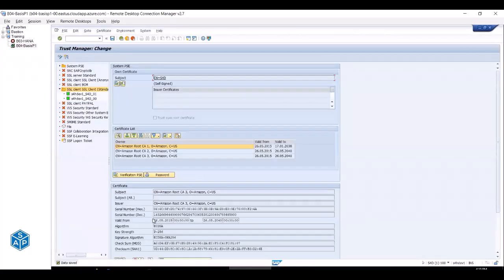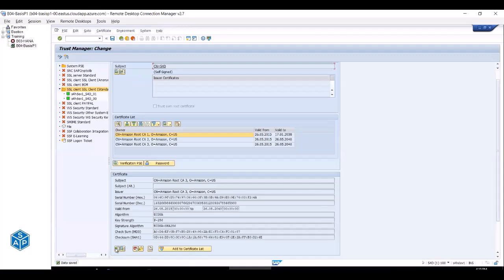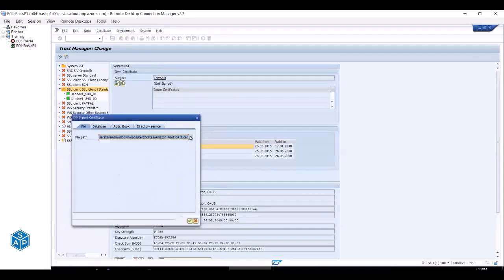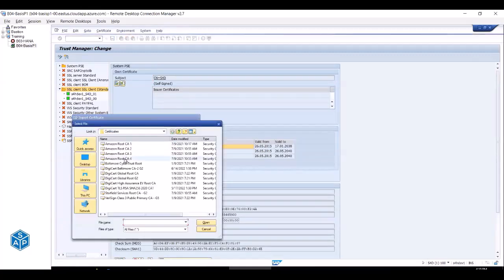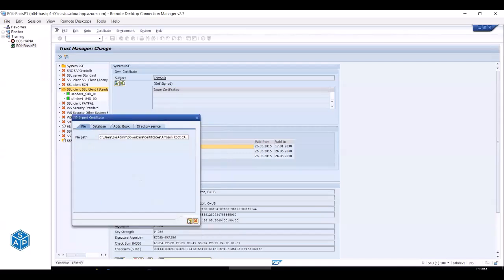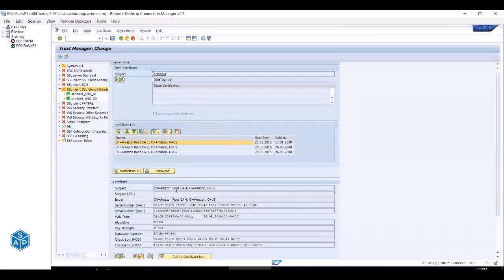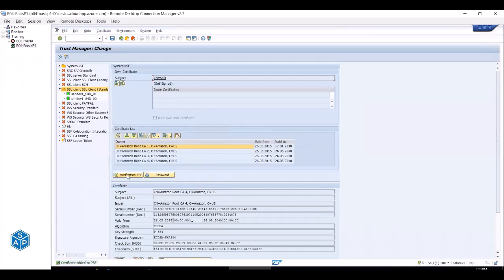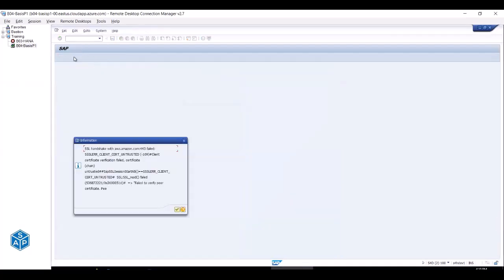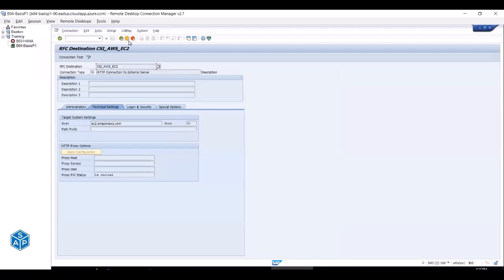Now we have one last root server certificate. Click on import, browse. This is the CA number 4. Now click on add to certificate list. Verification, certificate list done. Save it. Okay, now let me try to check again. No, it is still giving the same error.